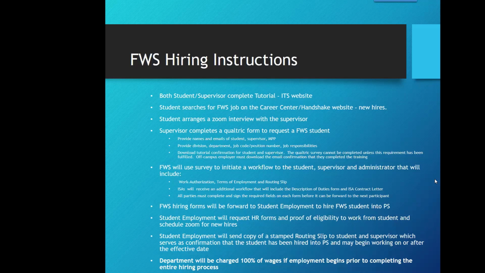So once you complete your request for a work study student, it'll come to the financial aid work study office, and then we're going to send the student, supervisor, and administrator the forms they're going to need to complete the hiring process. All students receive the work authorization form, terms of employment, and the routing slip. The ISA students will receive an additional workflow, which is 2 now, that will include the description of duties form and the ISA contract letter.